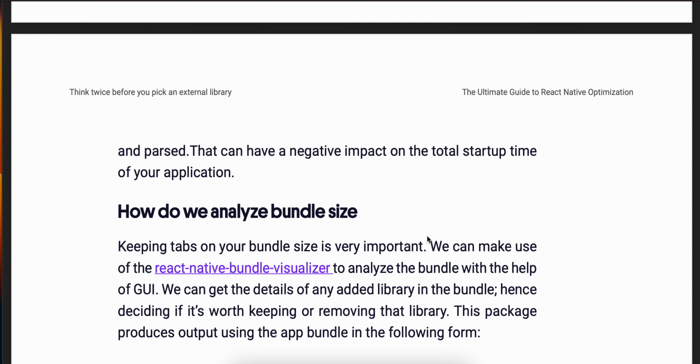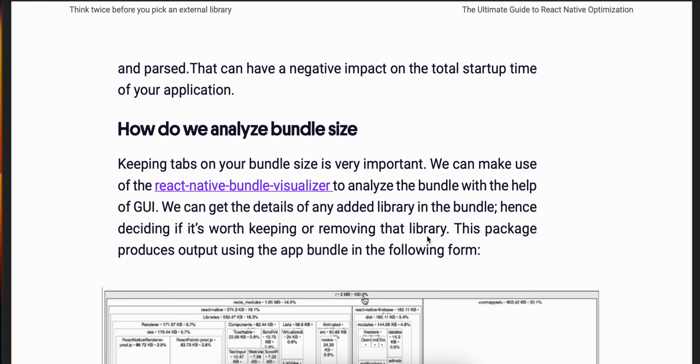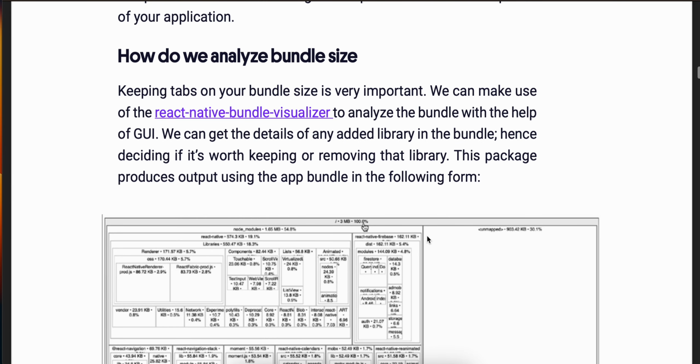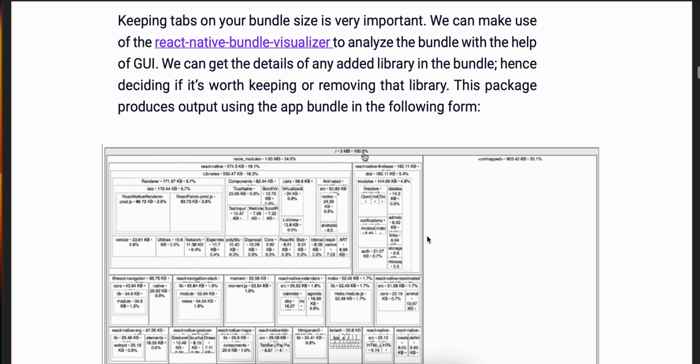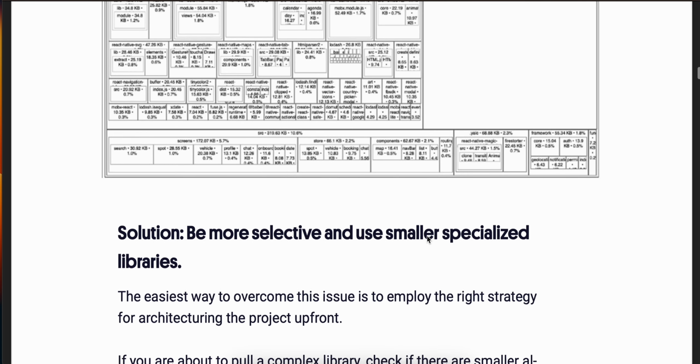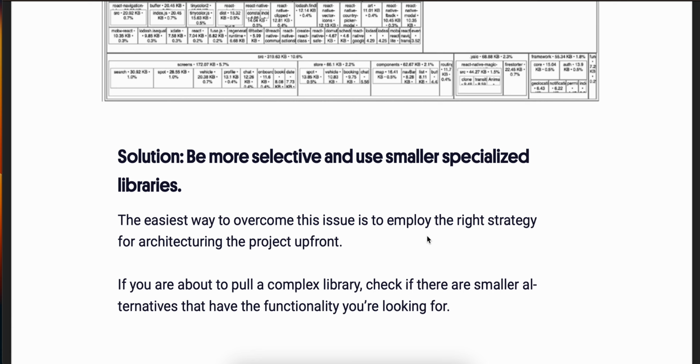How do we analyze bundle size? Keeping tabs on your React Native bundle size is important. We can use a React Native bundle visualizer to analyze the bundle. With the help of a GUI, we can get the details of any added library in the bundle, hence deciding if it's worth keeping or removing that library. This package produces output using the app bundle in the following form. Be more selective and use smaller specified libraries.